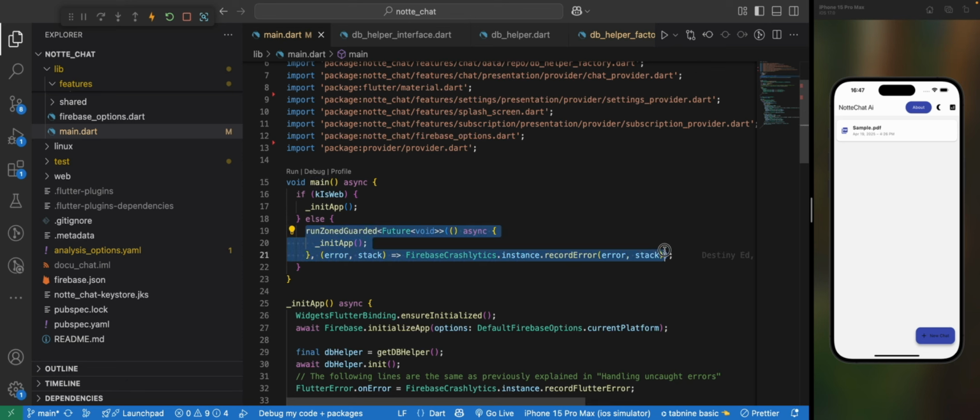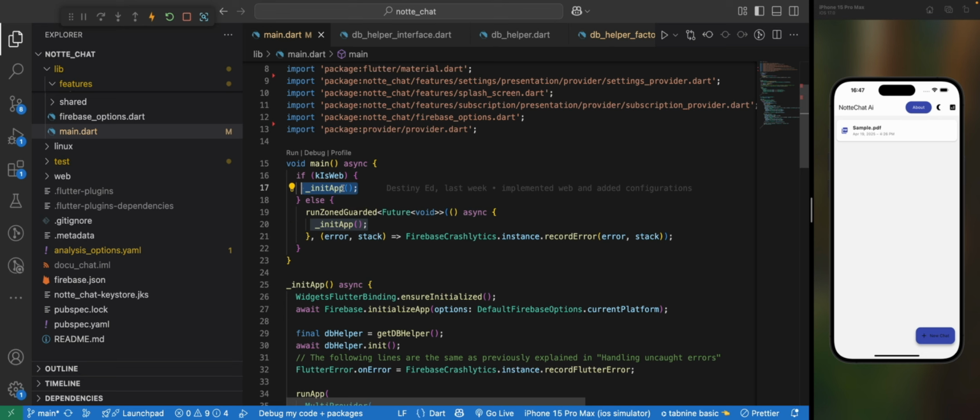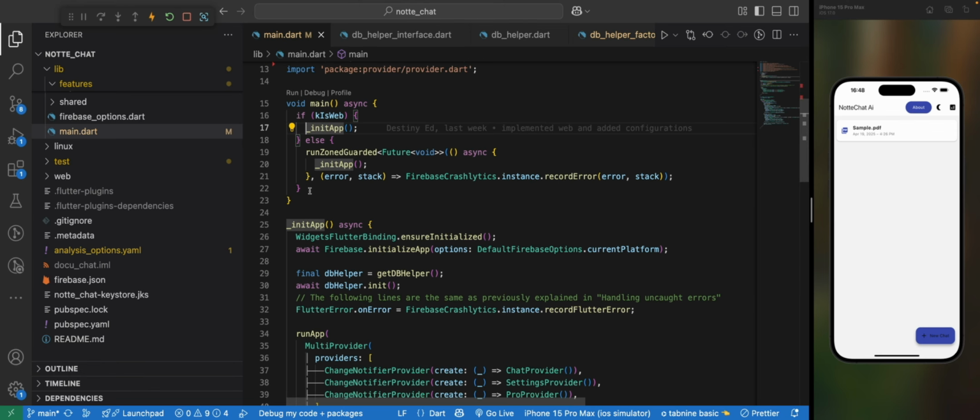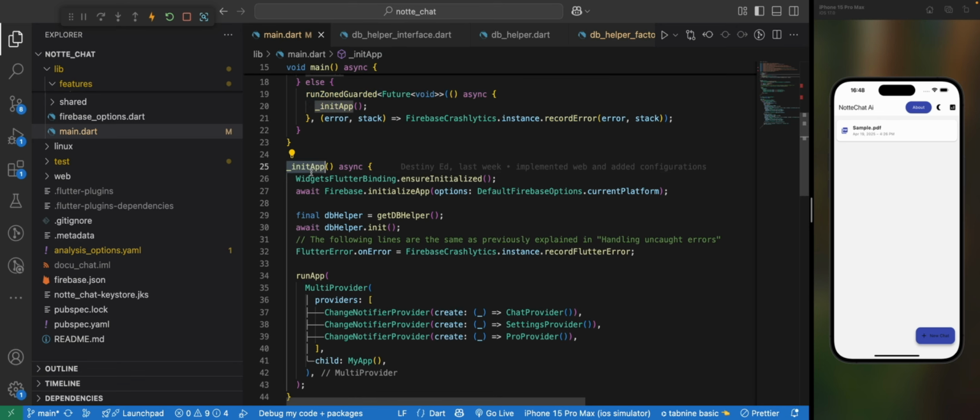Because I'm using Firebase Crashlytics, I needed to wrap my app with runZonedGuarded if it's not web. If it's web, I'm just calling initApp because Firebase Crashlytics is not available on web. If it's not web, I'm wrapping my app with runZonedGuarded to be able to catch errors when the app closes. Then here I have my initApp.